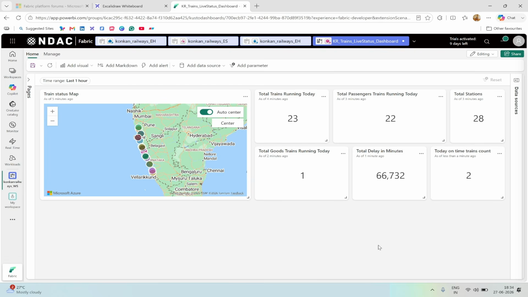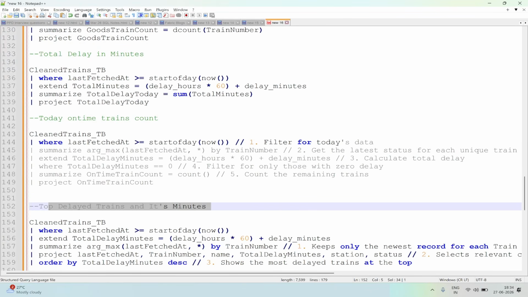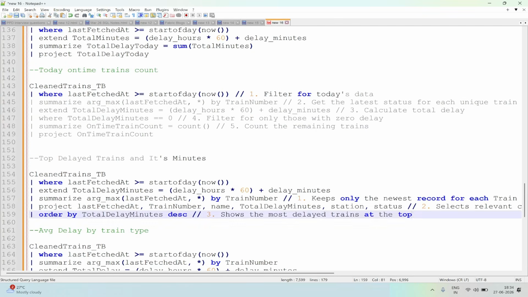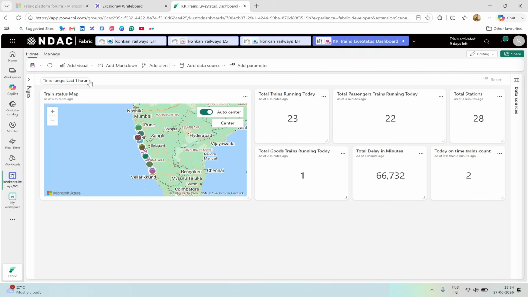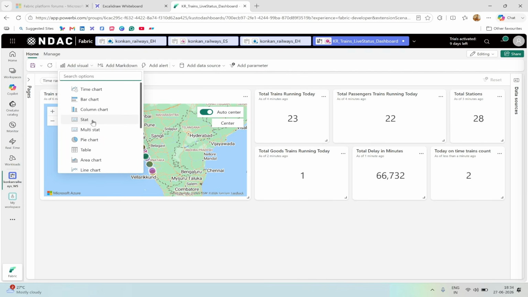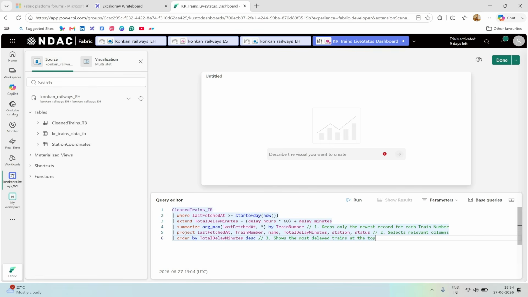So now what we will do, this is fine. Now we will go and calculate top delayed trains and its minutes. How many minutes it was delaying? It means that I would like to see the train number and how many times it delayed. So let's go and take this time not this card, this multi card. Let me paste this query here. Here what we are doing, we are summarizing by train number and getting only the required columns and ordering it by total delayed minutes.